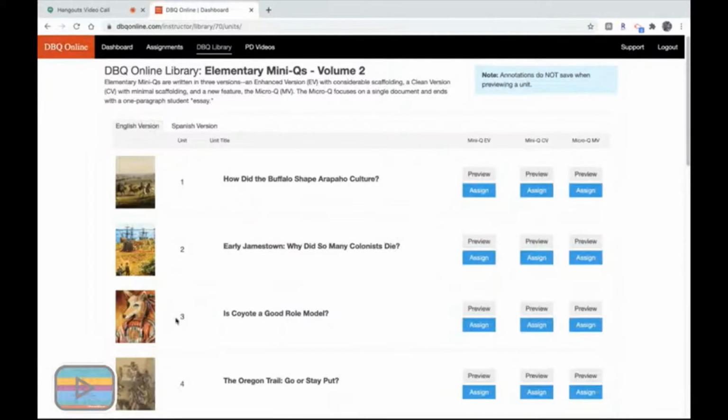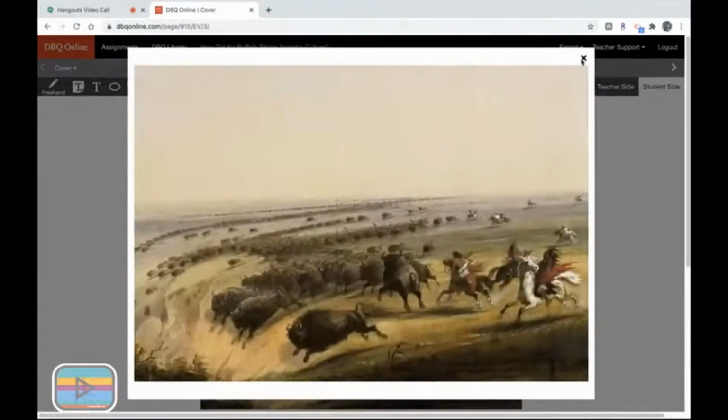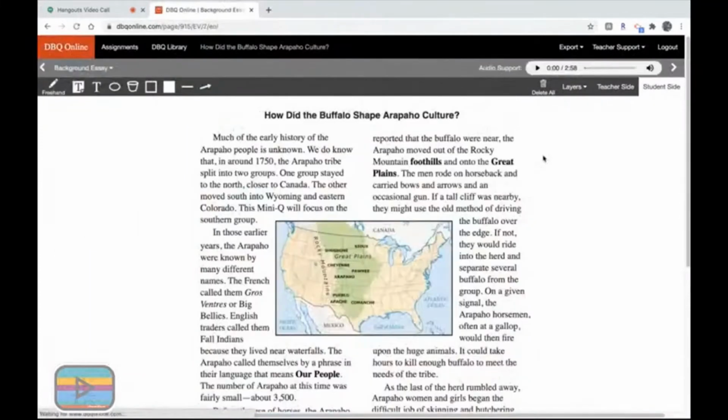So for example, if I want to preview this lesson on how the buffalo shaped the Arapaho culture, or like, the Plains culture for Plains Native Americans, I can preview it. I can go through it, look at the different documents in it. I can go preview the background reading and all those things, okay? So that's how you would preview your library as well as some of those lessons. And again, your wonderful curriculum team has gone through and aligned the lessons that you would use with your standards.